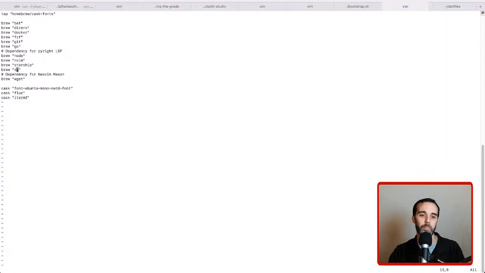We have ripgrep, which is an amazingly fast version of grep. It's great. And then wget is a tool for getting stuff from the web. Additionally, I've got a couple of programs that I want to have available. Well, actually, this one's not a program. This is a font. So we're going to change the font of our terminal to this.